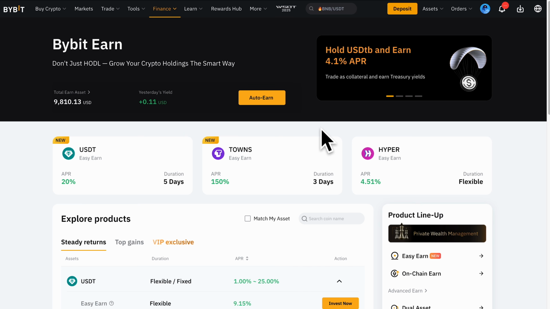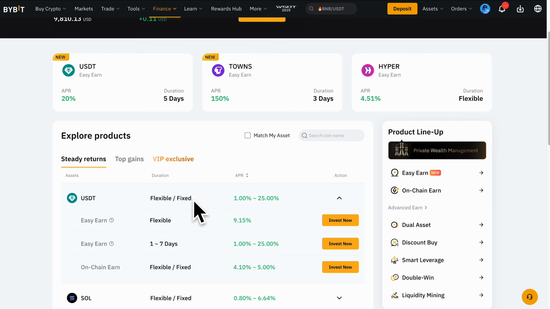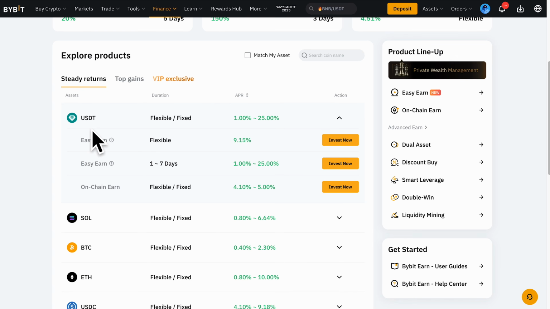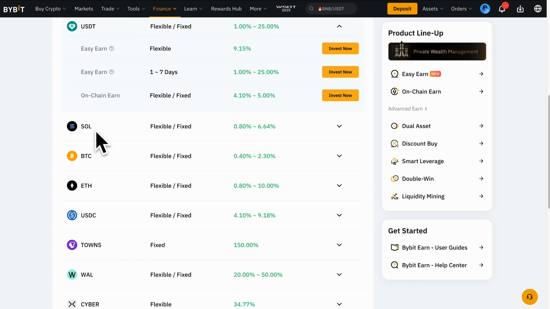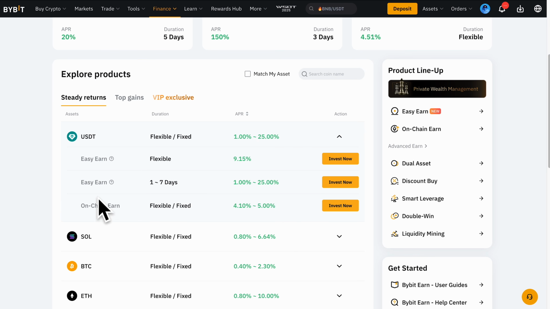And right here is the page where you can earn passive income with your crypto on Bybit. Now, these are the different products that you can invest in right here. So you have USDT, you can invest in Solana, BTC, ETH, USDC. You have different cryptocurrencies that you can invest in and earn passive income for yourself.